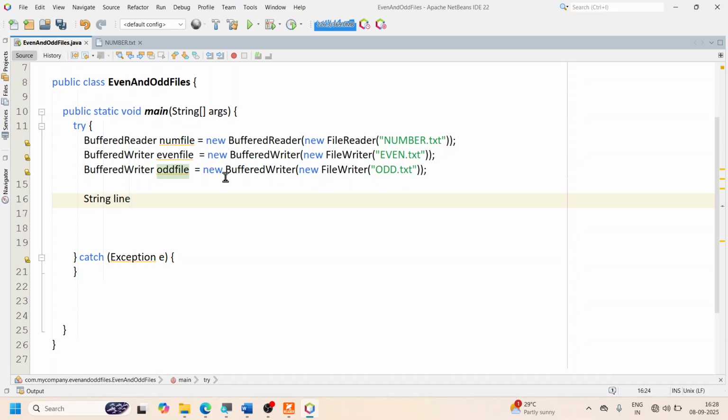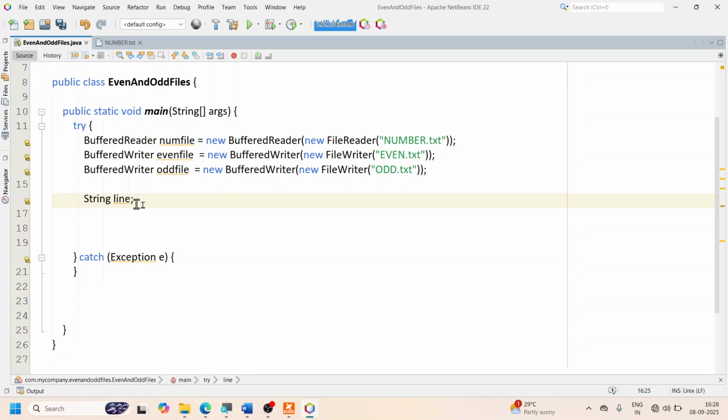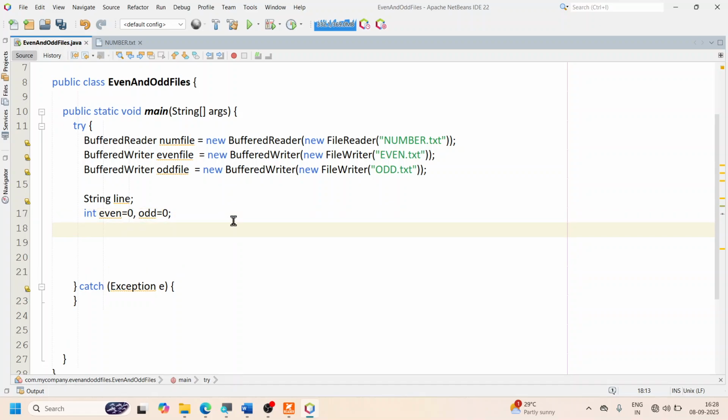One is the line. This is one line, so I'm going to read one line at a time. That is what refers to that one. And I will take int even and initialize it to 0. This will be my count. And I will take odd and initialize it with 0. The initial count is 0 because we have not read anything. The even count is 0, and the odd count is also 0.